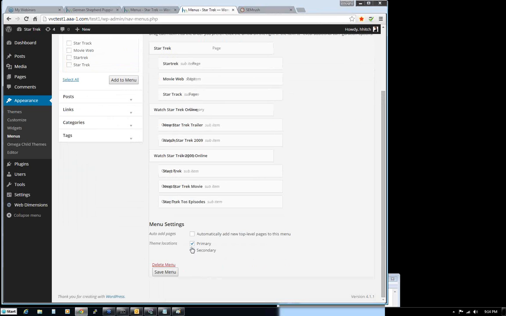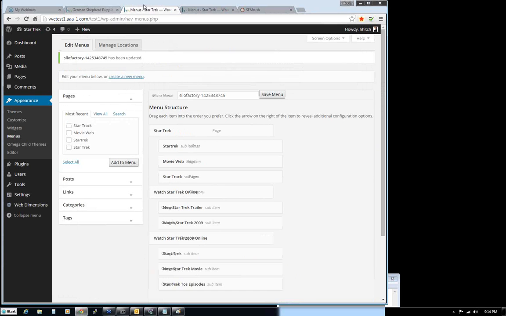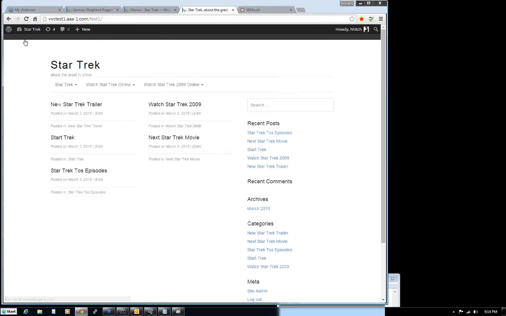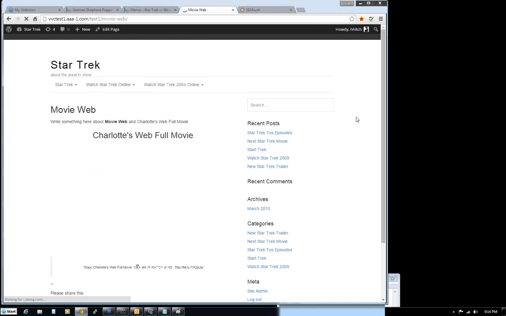So according to the blog now, I've got the theme locations. I've got this on both locations, so it should show up. Yeah, here we go. Now you can see the menus. Okay, and if we click on any one of these items, we'll see our content is already there.